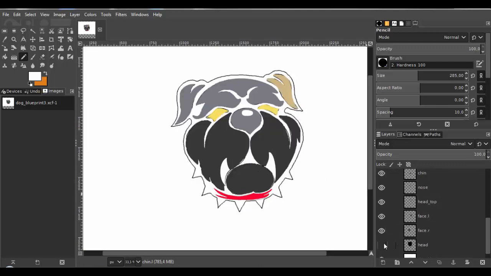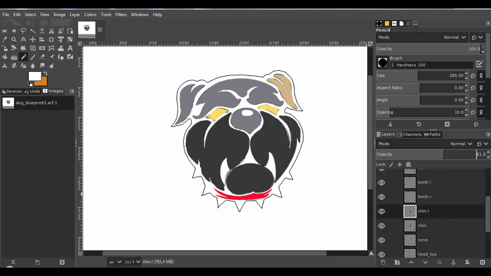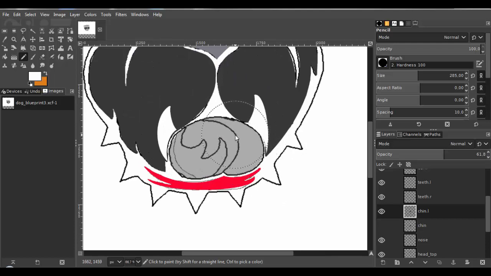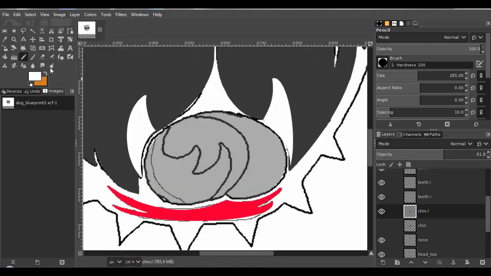Let's go back and turn this black color off. And now we change the opacity here from chin L. We select that chin and turn it off. We select again chin L and this part here we want.